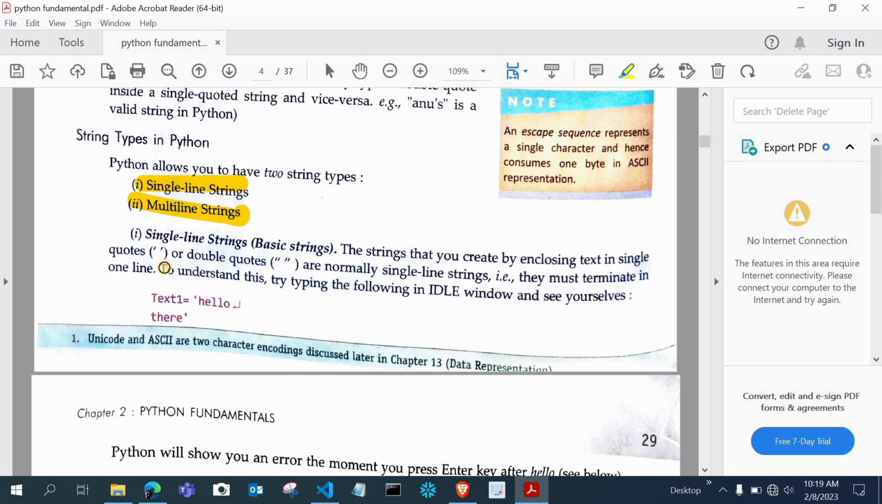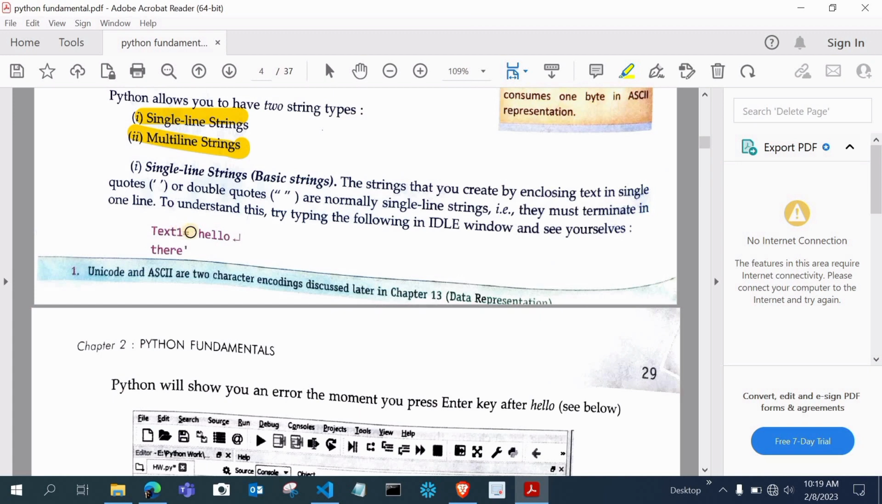Okay, so a single line string means a string which is written in just one line, and it must terminate in that one line, whether the string is written in single quotes or double quotes. Suppose I have written text1, which is our variable name, and I am storing hello in single quotes, and after typing hello I press enter and continue writing on the next line. It will show you an error, because we are writing a single line string.